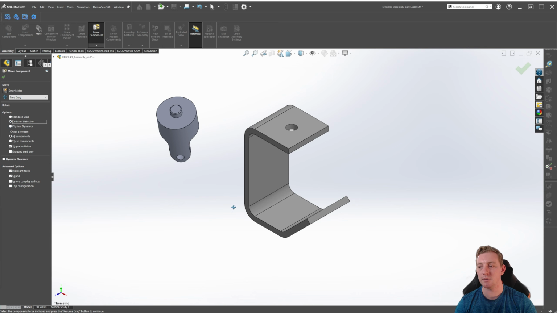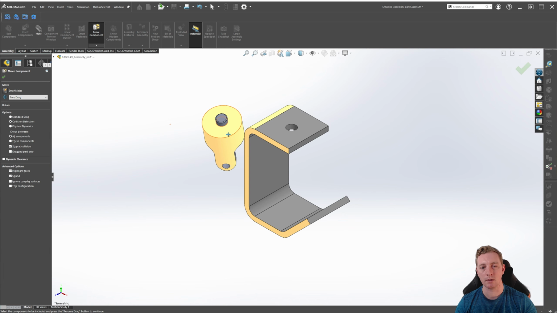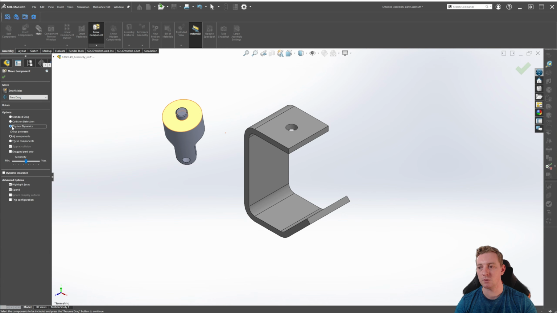Collision detection will identify when components collide and has the option to stop at the collision point. So if I have this option enabled and I drag the part, as soon as they touch, they're going to stop. The option for physical dynamics allows one component to push another. So as I drag this part across and it touches, it's going to actually interact and move it out of the way. The other option for dynamic clearance can also be turned on to identify the clearance between the components while moving. Most of the advanced options relate to the behavior for collision detection and physical dynamics if needed.